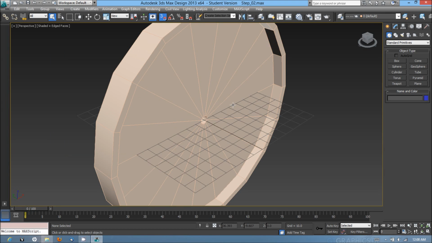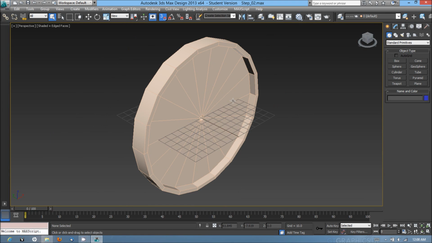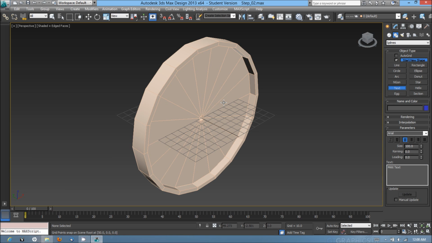Step 2 of this video tutorial series will show you how to add the numbers for the text with splines. First, in the Create panel, I'm going to select the Shapes object, select Text. I'm going to deselect. I'm going to hit S to unselect the Snap toggle. I'm going to start with 12 as the first number.